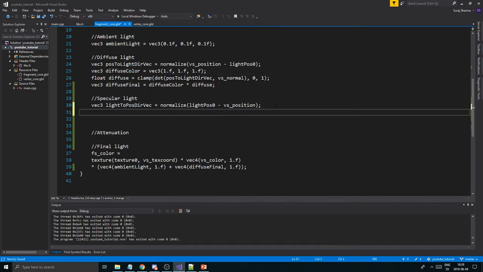Light to pos direct, and then we need a vec3 reflect vec equals normalize reflect. This reflect is a GLSL function which reflects a vector using a normal, remember? So we give it what we want to reflect: the light to pos vec, and we want to reflect it using the vs normal which we sent in. We never want to assume anything, so we normalize this normal as well, just like that. So this is going to be from the light down, and it reflects that using the normal. Now we have those two.